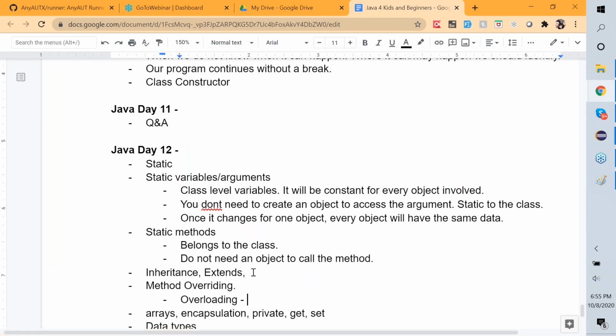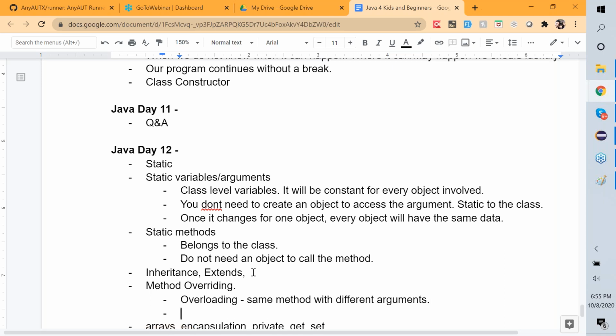Overloading is the same method with different arguments, different type or different number. Overriding is when a child method overrides the parent method.